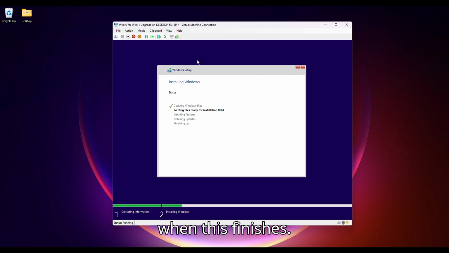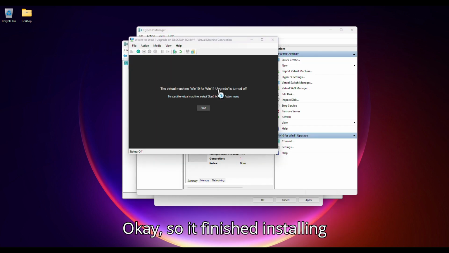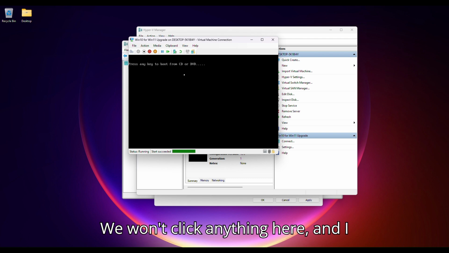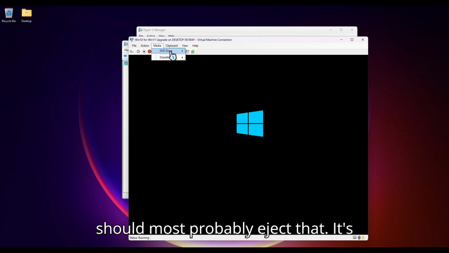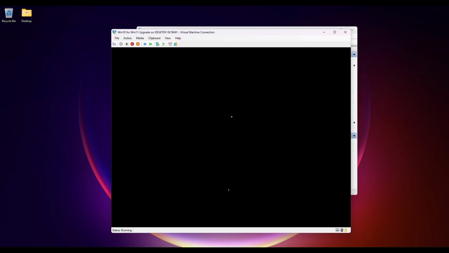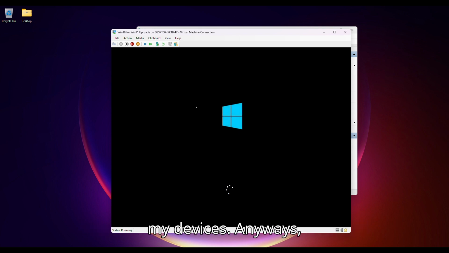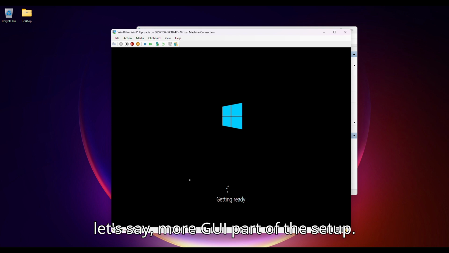I'll come back to you when this finishes. Okay, so it finished installing the first part. We won't click anything here, and I should most probably eject that. Been a long time since I've seen that logo. I've always used Windows 11 since I figured out how to upgrade the rest of my devices. Anyways, here's where it'll continue the, let's say, more GUI part of the setup.